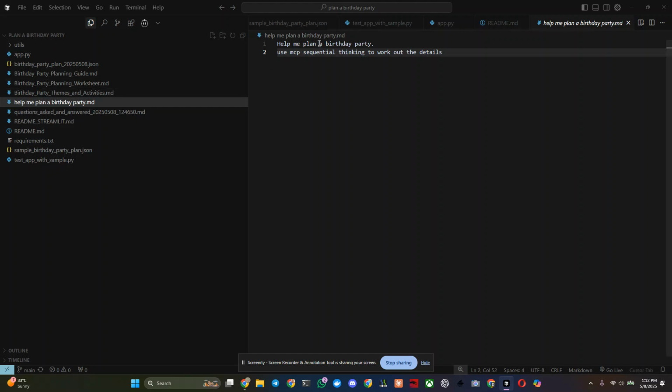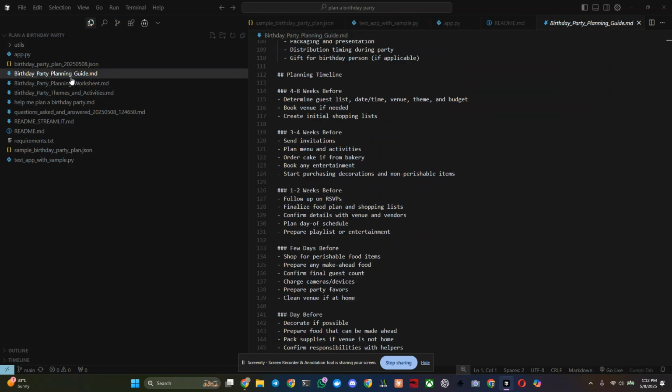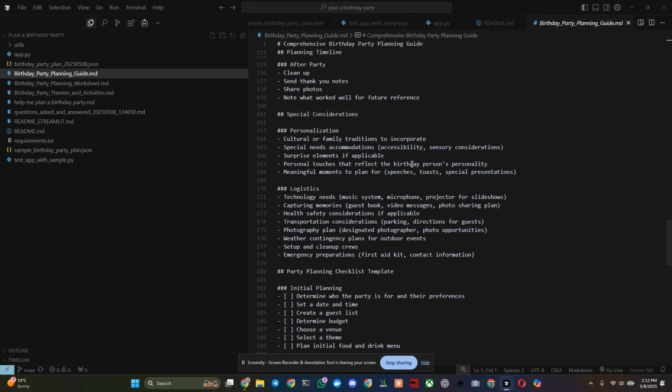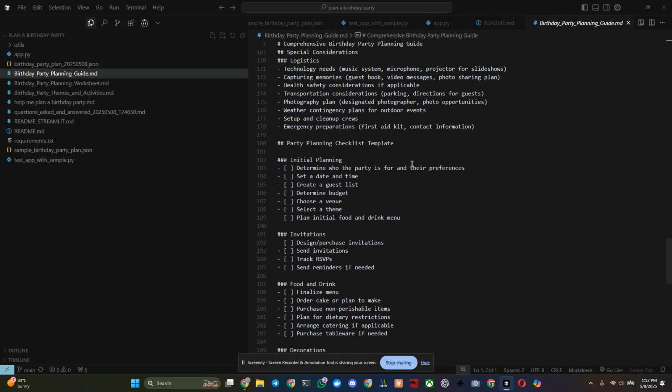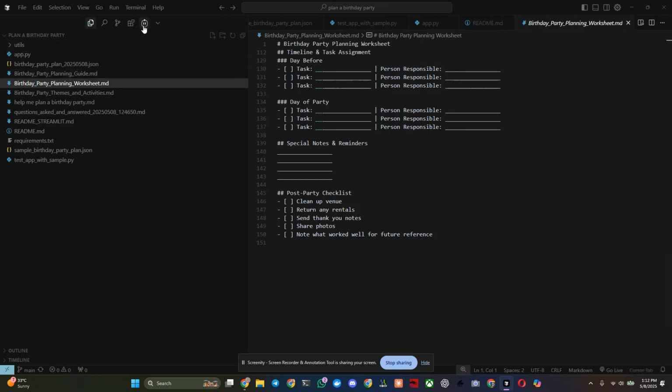Here was the very simple beginning. This was the prompt I started with right here. And I didn't even specify the number of questions to ask. So I passed that to Cline, and then using the MCP server sequential thinking, it generated activities, it generated a planning worksheet, it generated a guide, all of that. And I was pleased.